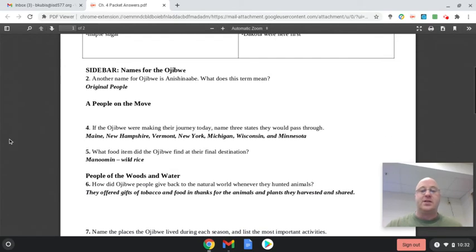Question number four, it says if the Ojibwe were making their journey today, name 3 states they would pass through. You only had to name 3. I put all of them they would have: Maine, New Hampshire, Vermont, New York, Michigan, Wisconsin, and Minnesota. So remember, they started on the East Coast by the Atlantic Ocean. They migrated west. That's where it's important you look at that story of the Ojibwe migration that's on Google Classroom. And they stopped for various reasons, whether it was somebody having a dream or a vision, things like that.